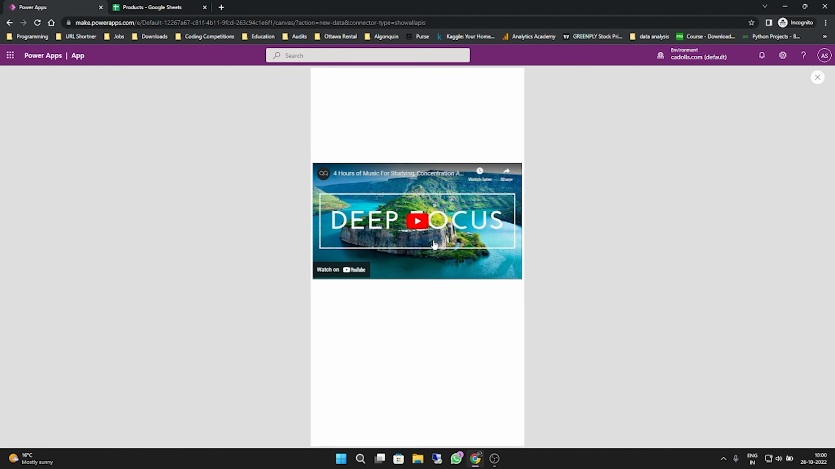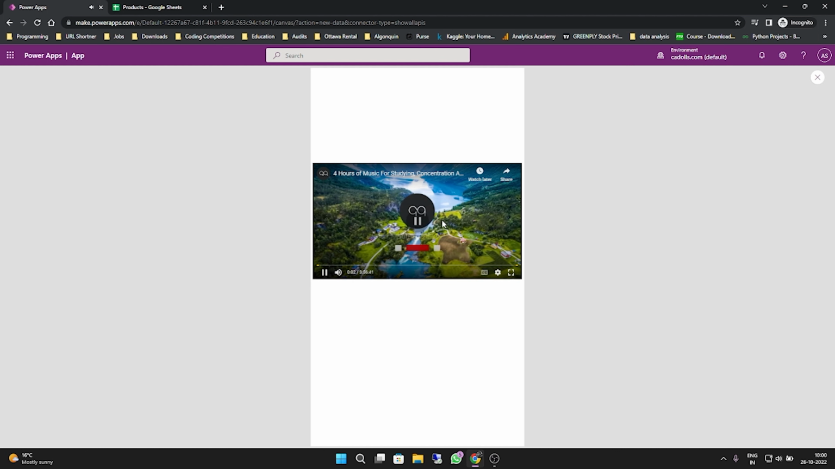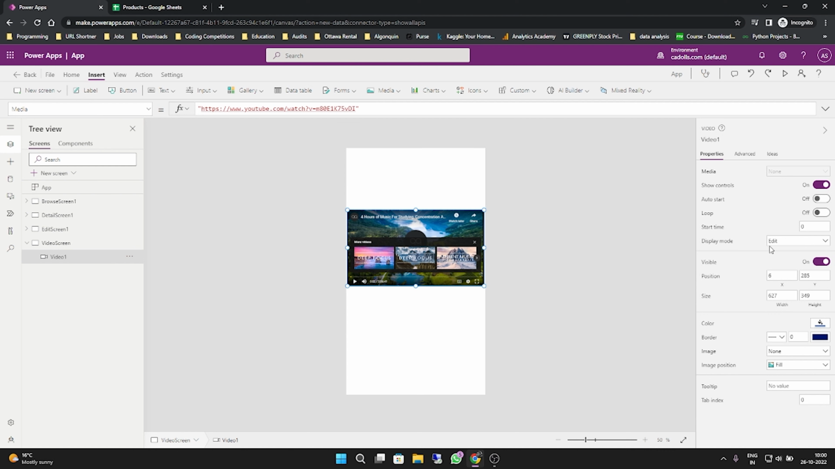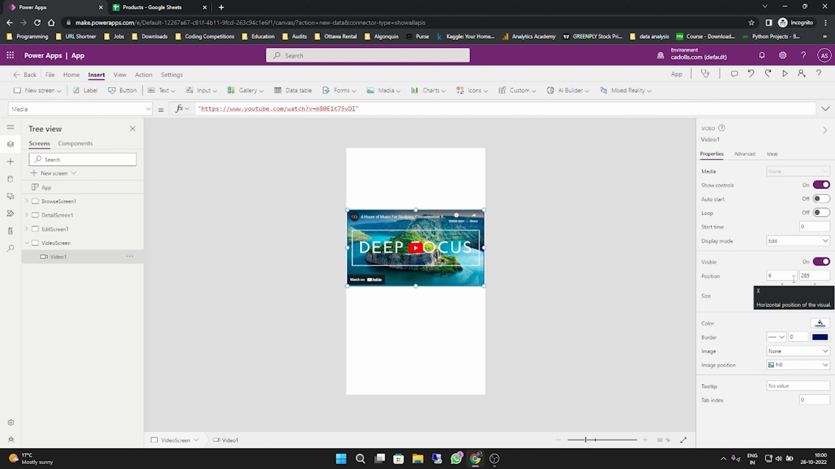Now if I do the preview, you can see the video is there, and when I click on play, the video will start playing. If I close this, select my video component, you can change a few options available over here, like you can decide if you want to show the controls or not. You can enable disable the components, auto start, looping, do you want to start at a specific time, and you can change a whole lot of different options available over here.